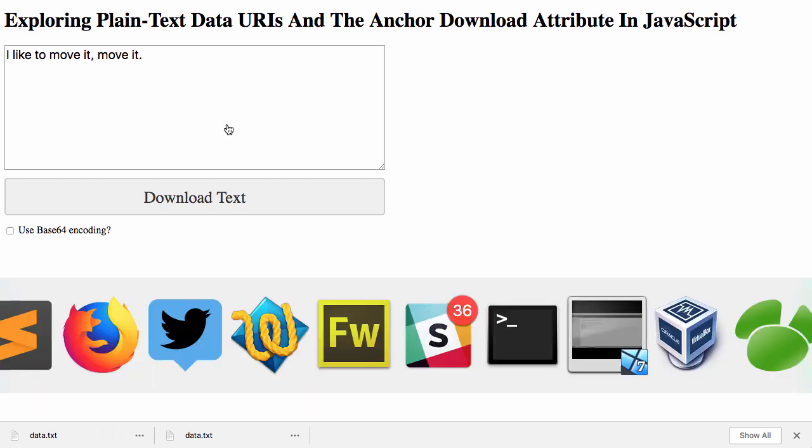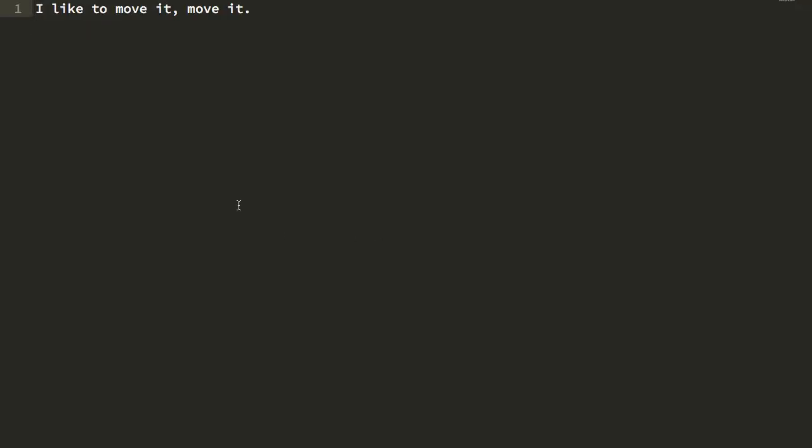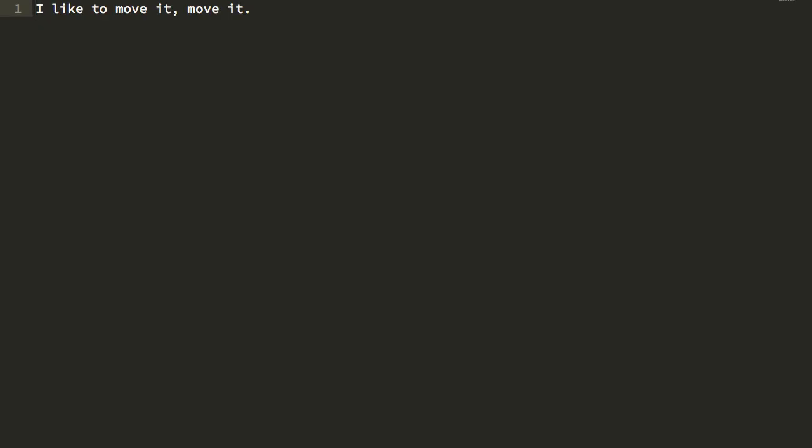I like to move it. And if we jump over into my editor and we drag the file that was downloaded, you can see here, I like to move it. And just so you don't think I'm crazy, I'm not crazy. Download text file, again, another download. Let's drag this one in, and you can see it's the text that was in the browser.